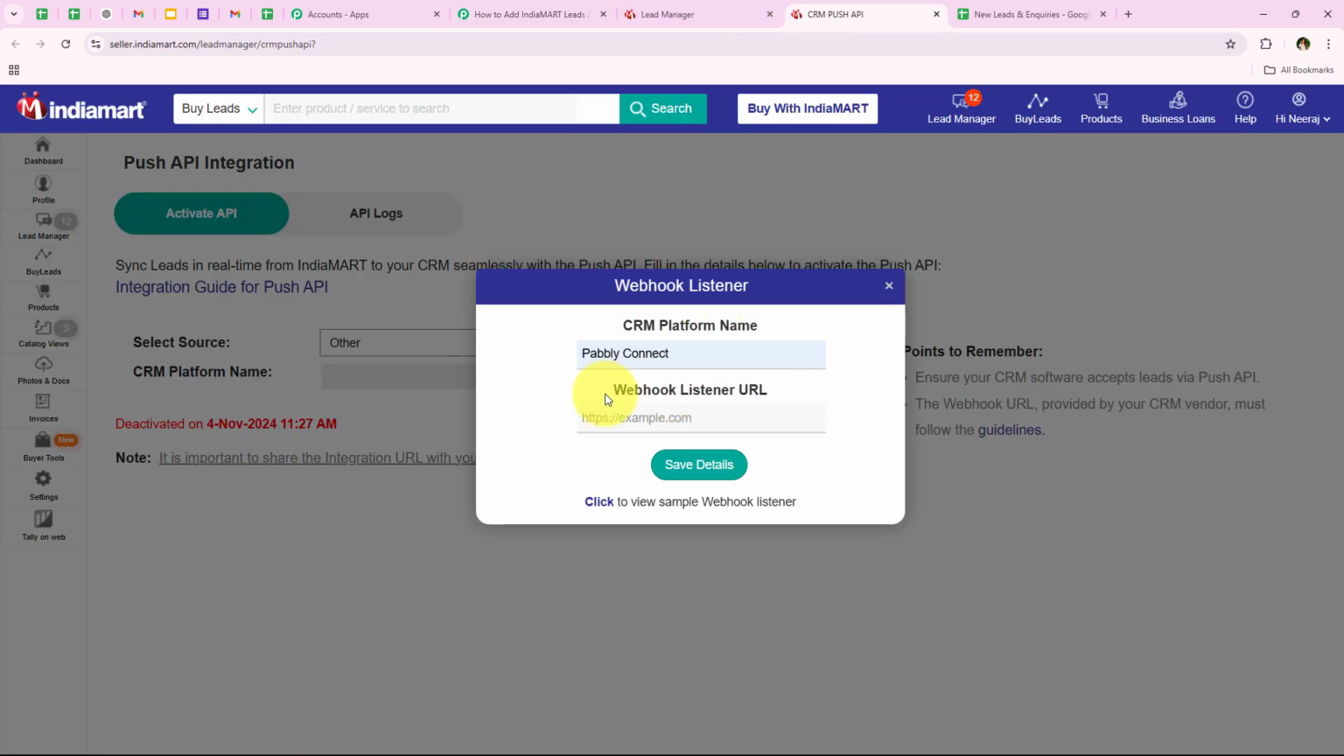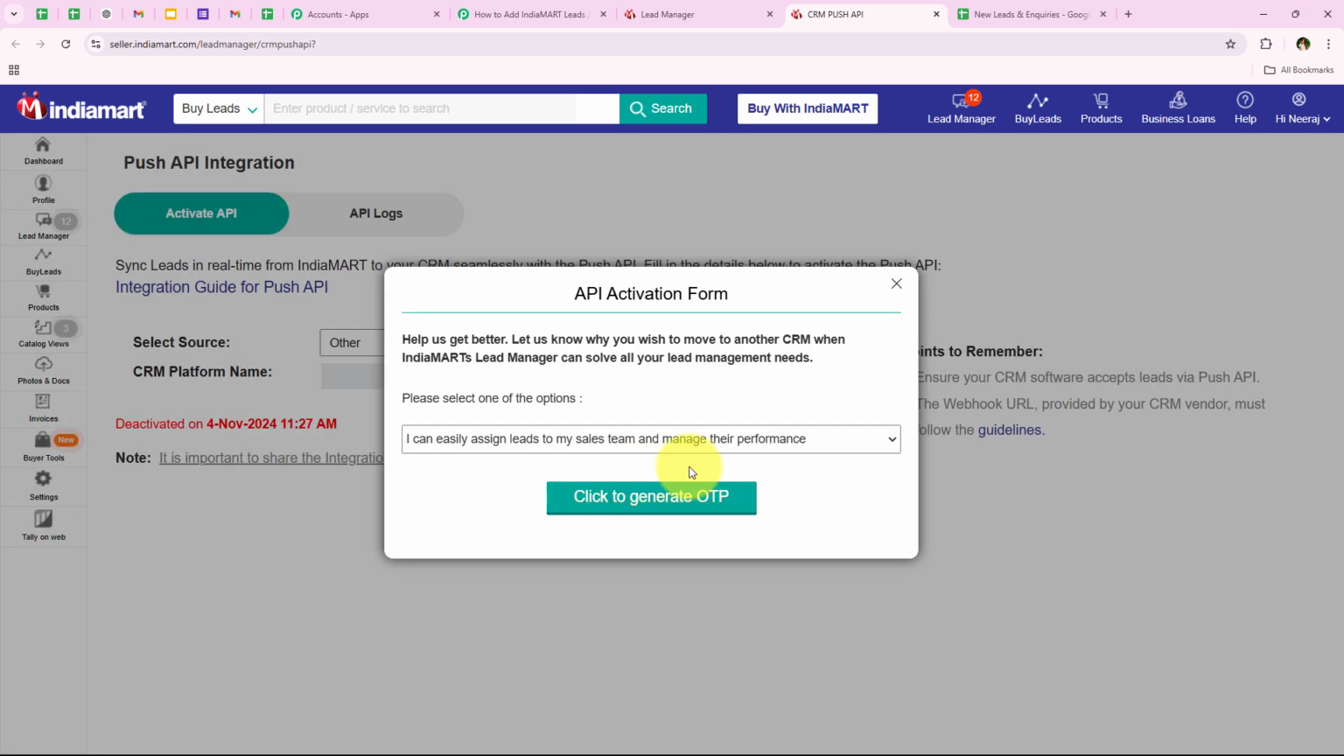We are going to enter Pabbly Connect right over here, and now for the webhook listener URL, we're going to paste the URL which we copied from our workflow. And after doing both of this, I'm going to click on save details, and as soon as going to click on save details, over here you can see that it is asking me for the reason. Why do I want to shift my IndiaMART leads to any another application? So over here I'm going to select my reason as this, which is I can easily assign leads to my sales team and manage their performance. You can select any another reason too.